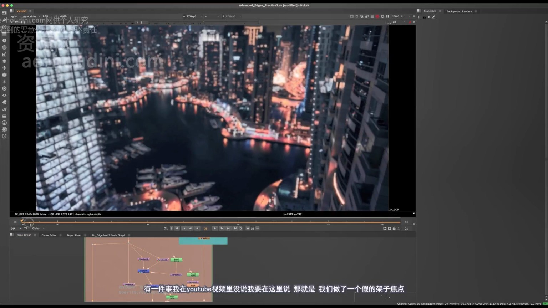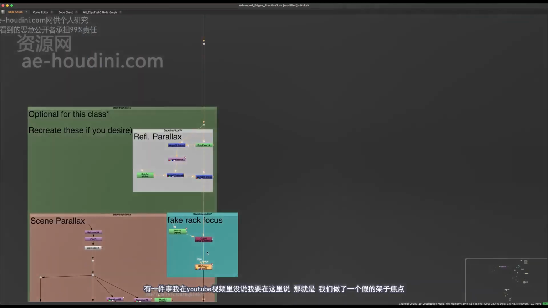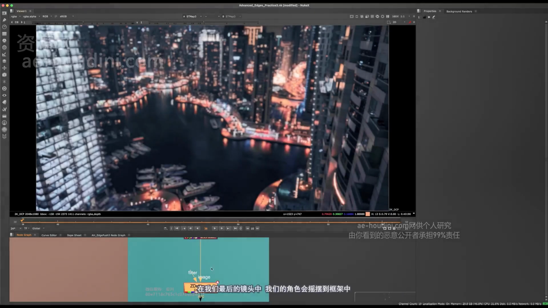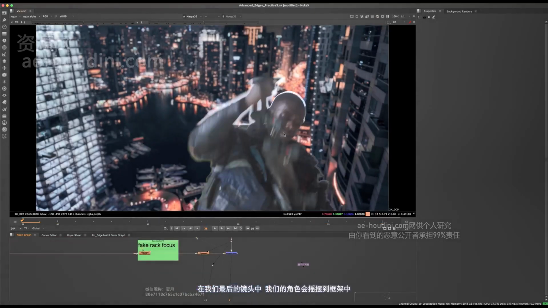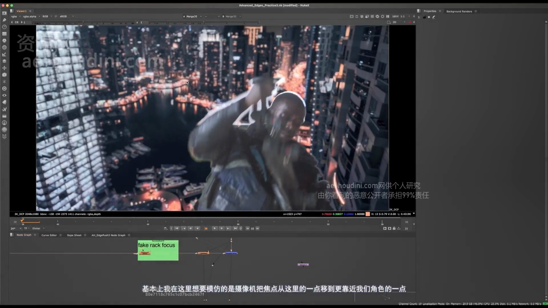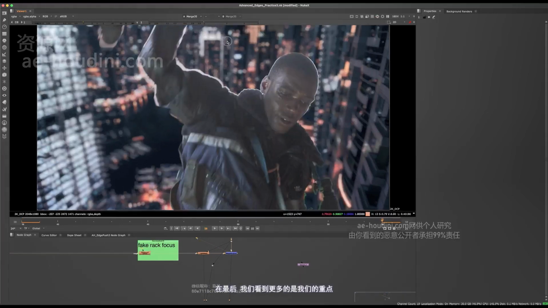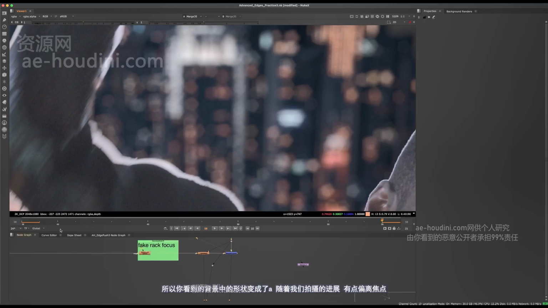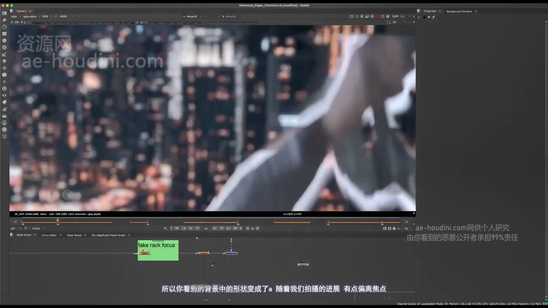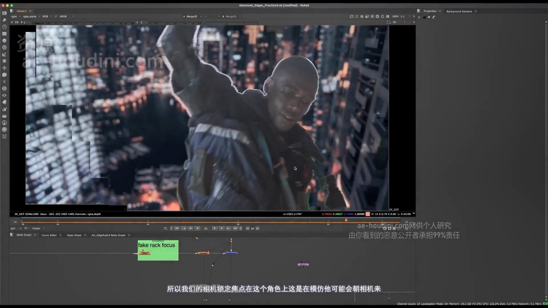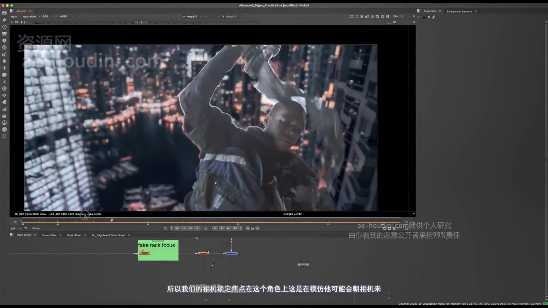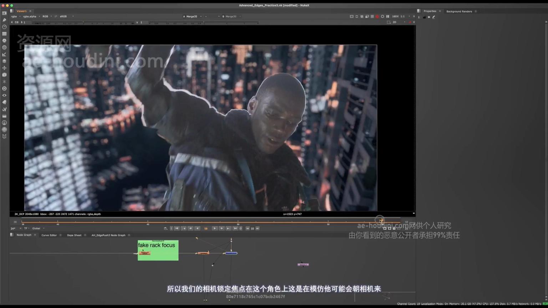One thing I didn't cover in the YouTube video, I will cover here though, which is we did a fake rack focus. So something with our final shot is our character is going to be kind of swinging to the frame. And basically what I'm trying to mimic here is that the camera is shifting focus from a little bit back here to a little bit closer to our character. So at the start frame, frame 38, we see it's about this level of focus. At the end, we see it's much more out of focus. So those shapes in the background you see there become a little bit more out of focus as we are progressing through the shot. So our camera's kind of locked focus on this character that we're kind of mimicking that he might be coming towards the camera.